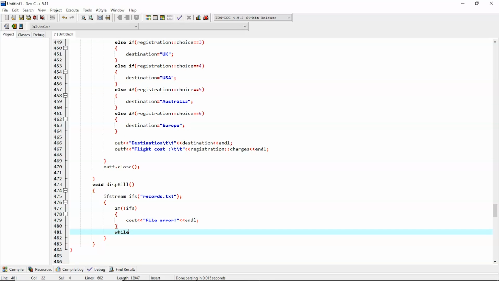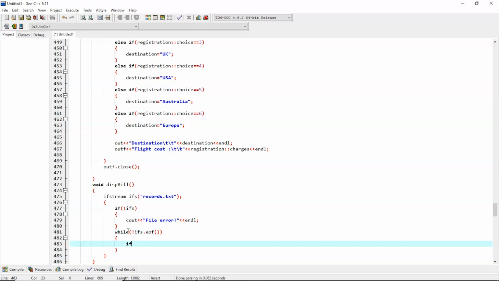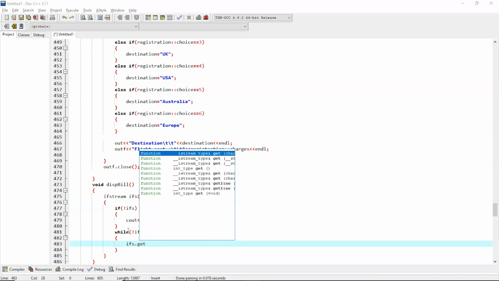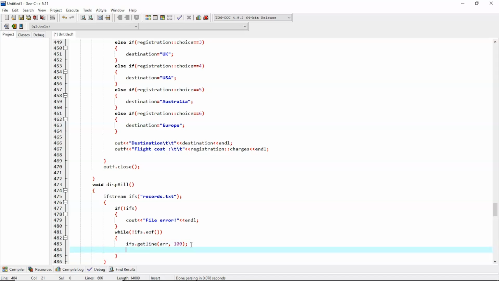Now if the file is there, then we'll use a while loop and we'll check not ifs dot end of file, that is, here we are checking the file till the end, every content of the file we'll check, and ifs dot getline array, 100. Here we have used getline to read the content from the file, and the while loop will help us in doing that. After that we'll print array and then endl.